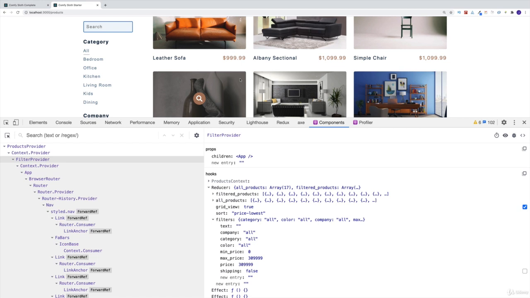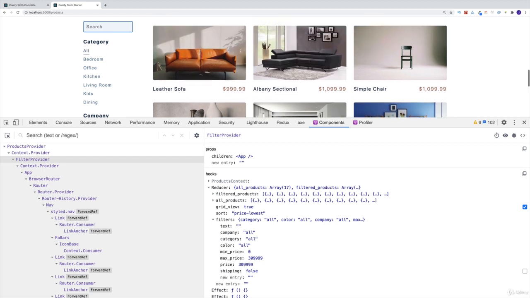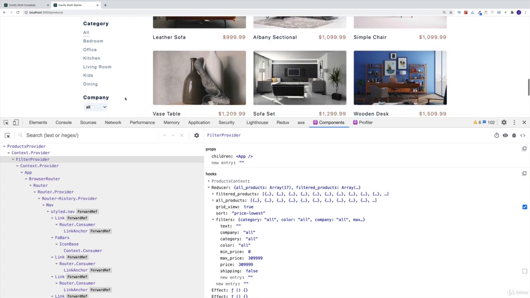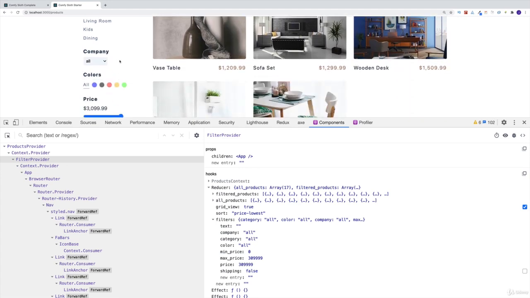And the idea is going to be exactly the same: if the value is not equal to all, then I would want to filter. If the value is equal to all, then of course I would want to return all the products, because I would want to see all the categories, all the companies and colors and all that.